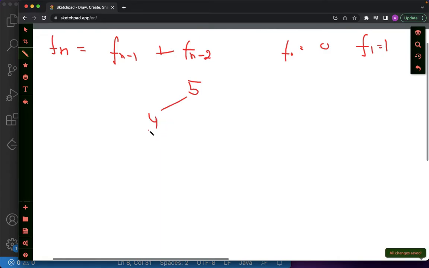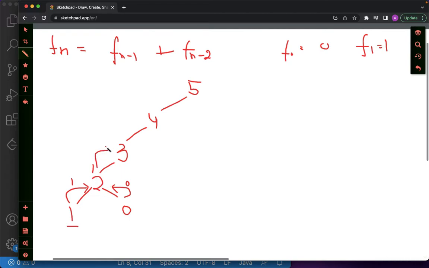This is how the code will execute. Then this 4 will call for n equal to 3. Now this 3 will call for n equal to 2. This 2 will call for n equal to 1. And we know the value of 1, so it will be returned. The value of 1 will be 1, right? Then 2 will also call 0, and this value will be returned. This value is 0. So 1 plus 0 is 1. Now we know the value of this part, so it will be returned to 3.